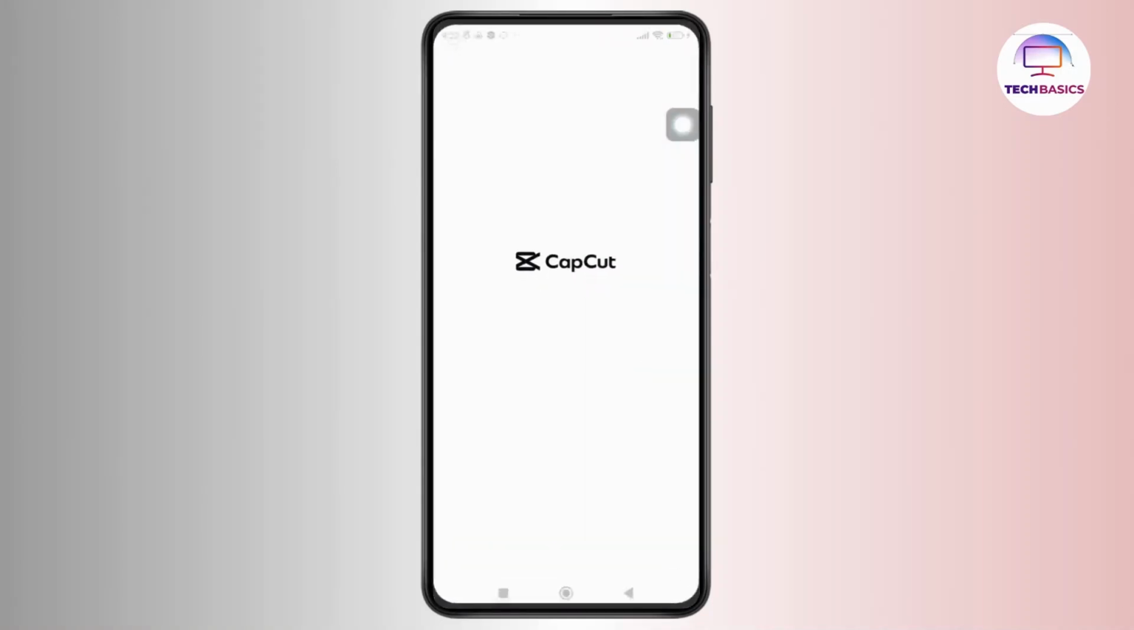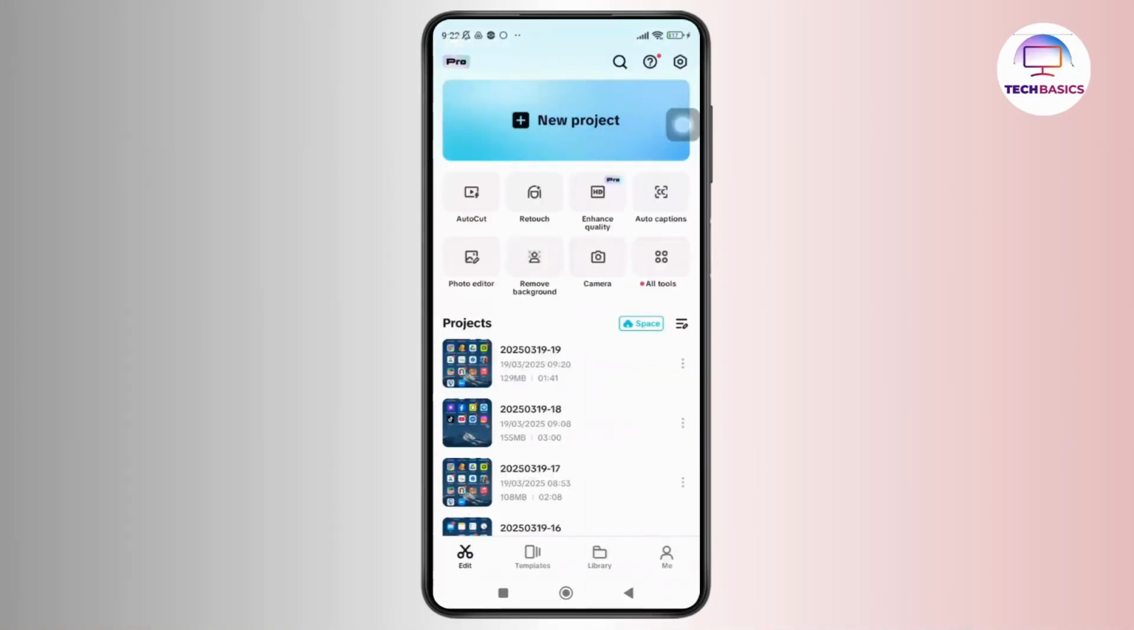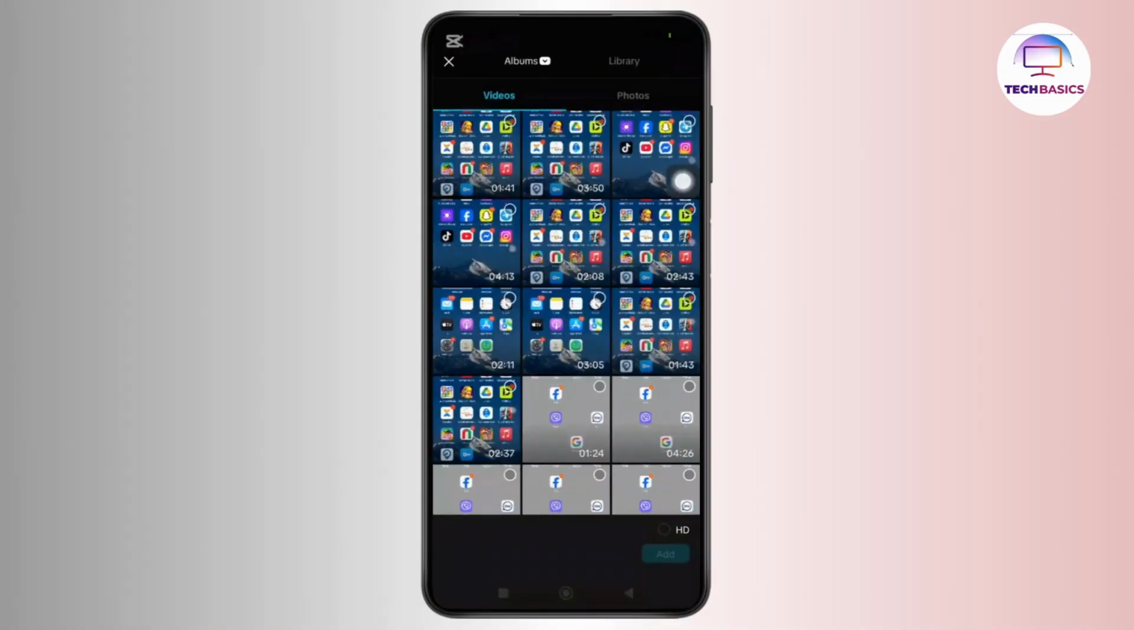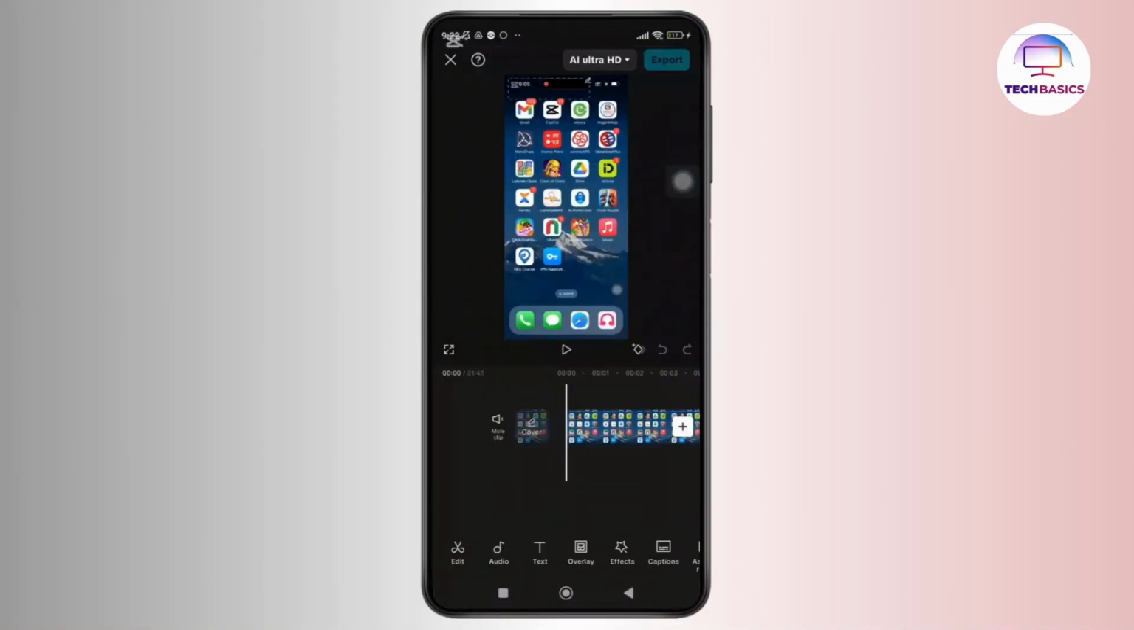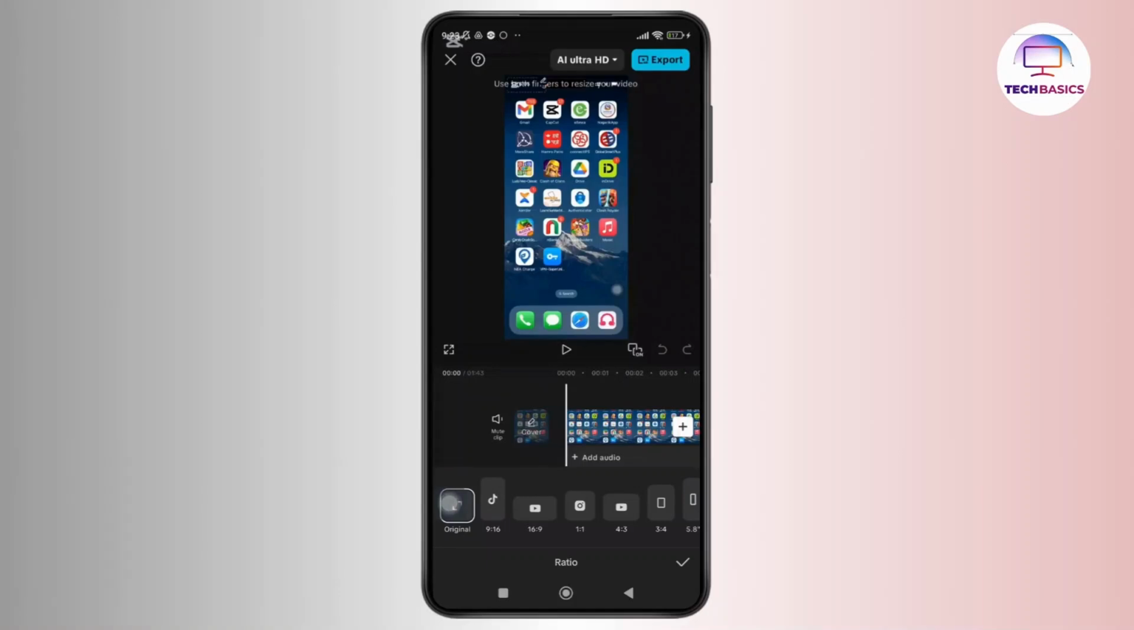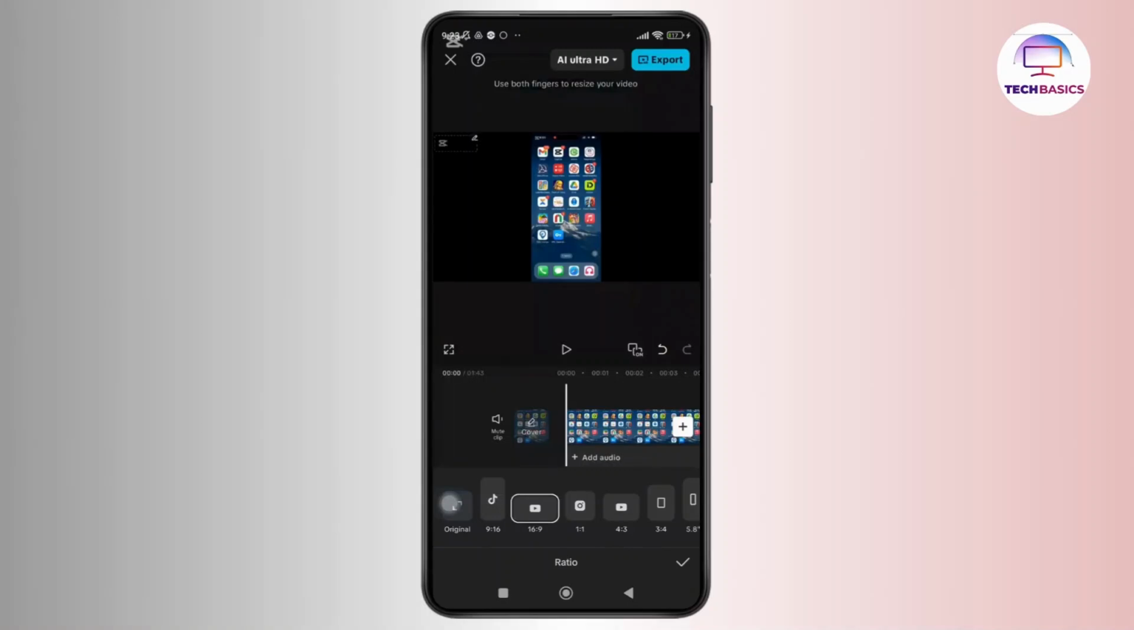So first, open the CapCut app on your phone. And once you have opened it, simply tap on New Project. Now select the video and tap on Add. Now here, if your video clip is selected, simply deselect the video, and after that simply swipe through the bottom toolbar and tap on aspect ratio. And here you can choose the ratio that you want, such as 16:9, 9:16, 1:1, whichever you like.